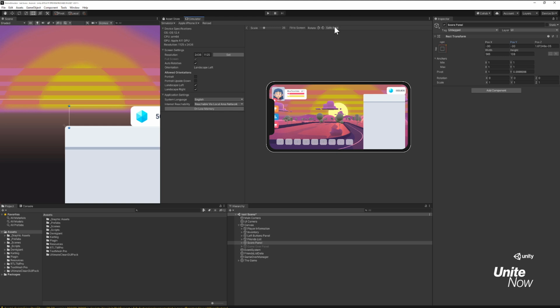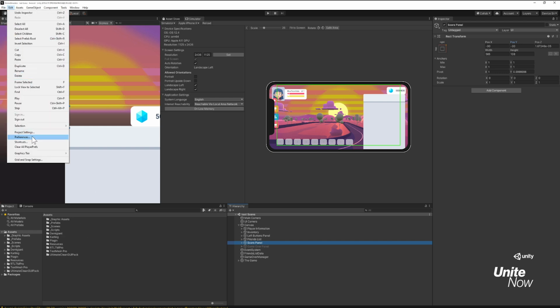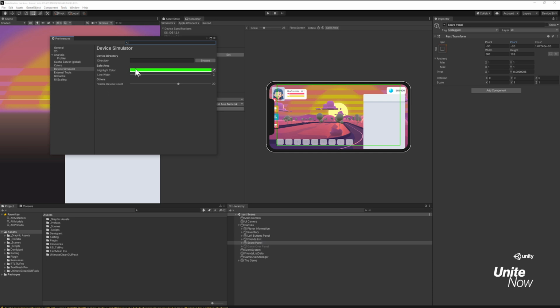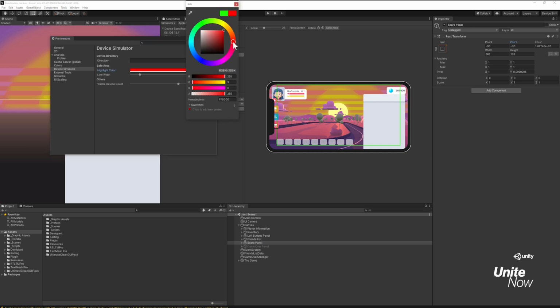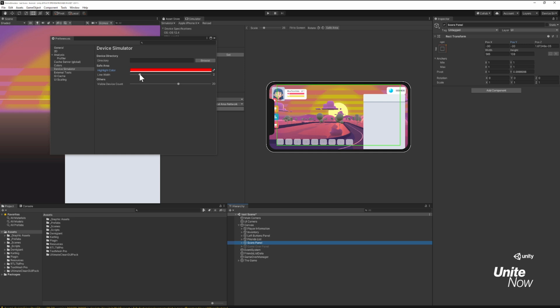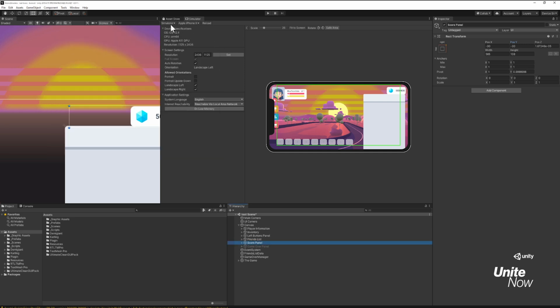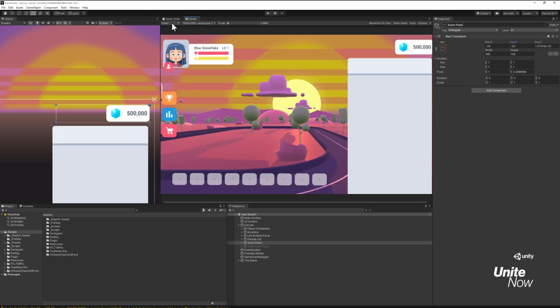To visualize the safe area, we click on the button Safe Area, and a border will be drawn in the screen. You can change the color and the width of the border in the Preferences under Device Simulator. To see this change, we need to reload the Device Simulator window.